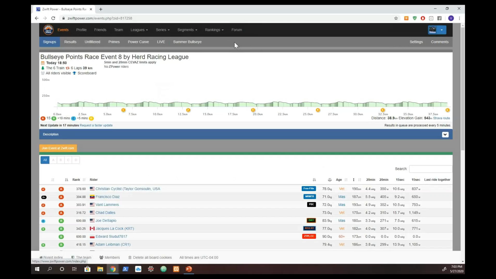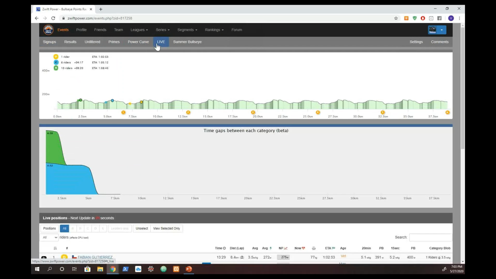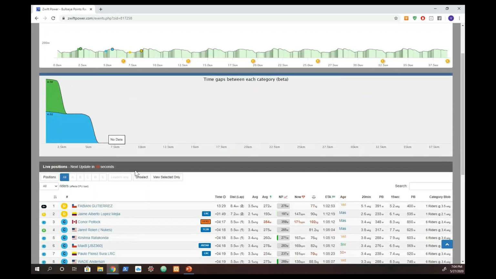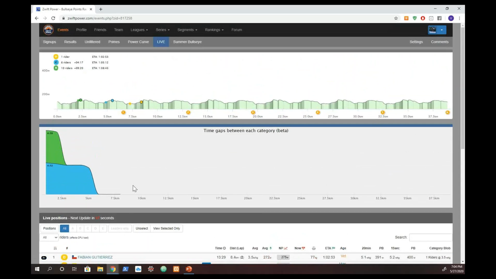So let's see, that race started at 6:30, so it should be going on 39 kilometers yet. We'll just click the live tab here, and that looks like it might be a chase race of some sort, or because there's something in beta there that might be a new feature there.